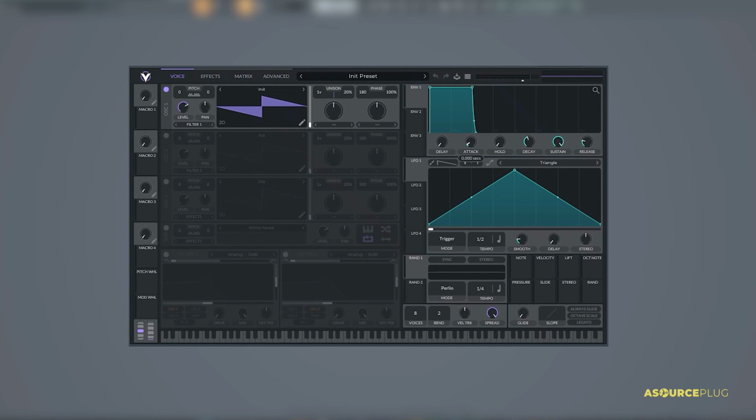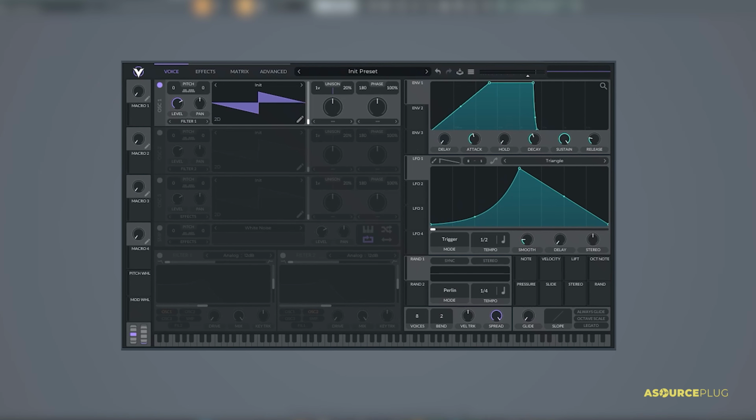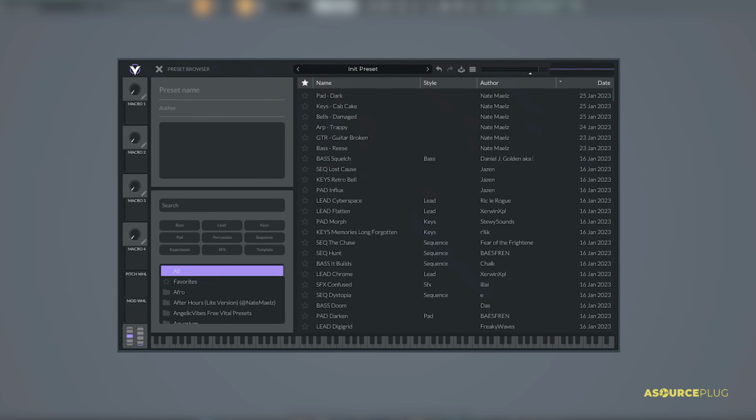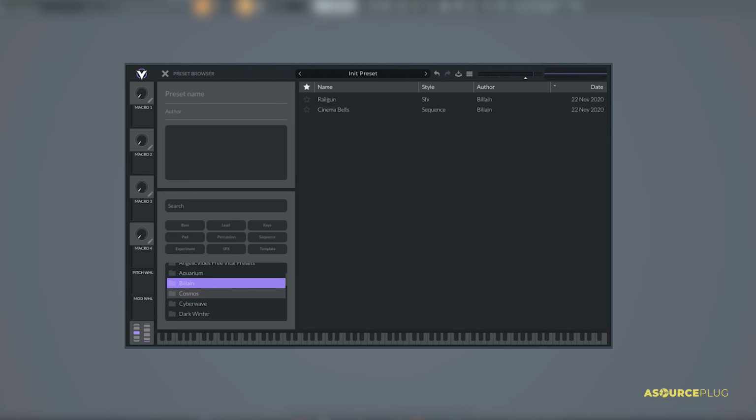Next plugin we have is Vital. Vital is an incredible synthesizer plugin that allows you to create your own sound. You can also import some sound banks to expand on the catalog that you already have. I've imported a few sound banks that we'll be using in today's video. So let's lay down some melodies and hear how it sounds.